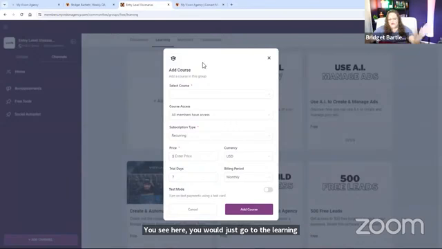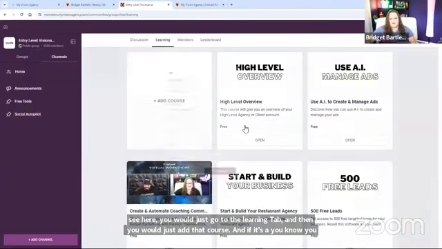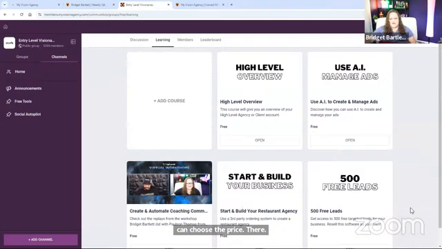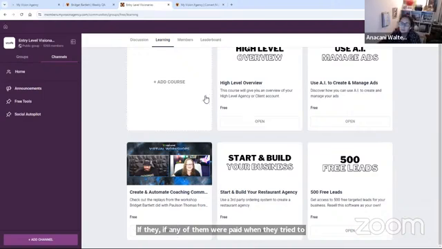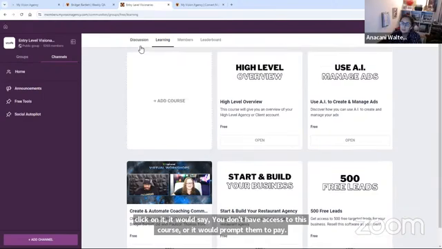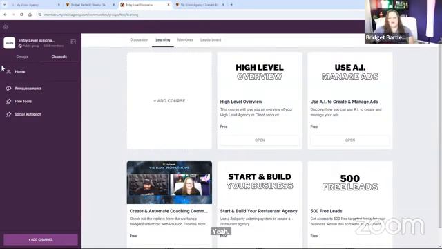Even if you never set it up, you can see here in my free community, I have all of these courses. If any of them were paid, when they tried to click on it, it would say you don't have access to this course, or it would prompt them to pay. And you got there from just going into your members, the groups, and then going into the free one.